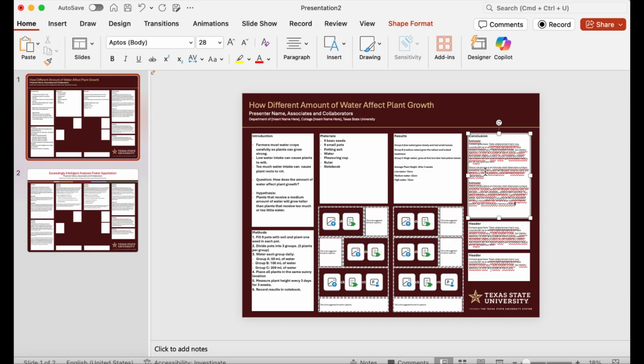Now for our conclusion section, we're just going to add in a few simple bullet points, and we're going to say that the results supported the hypothesis and that the plants that received a medium amount of water grew the tallest, and that this shows plants need the right balance of water to grow well, and that this helps avoid wasting water.